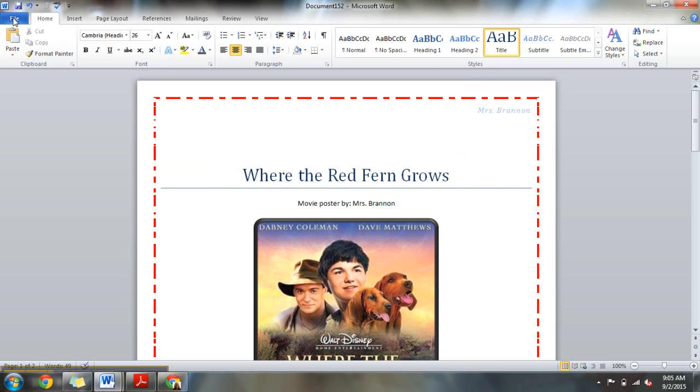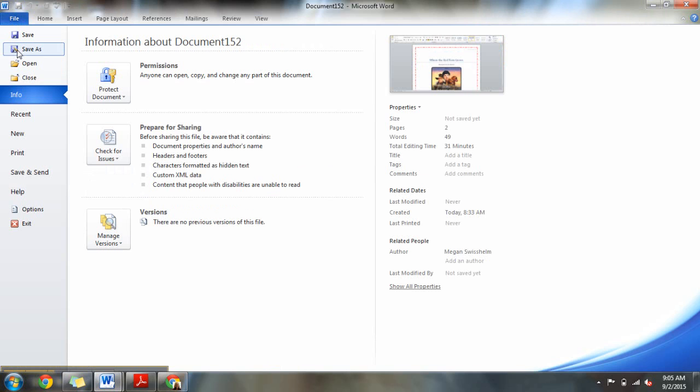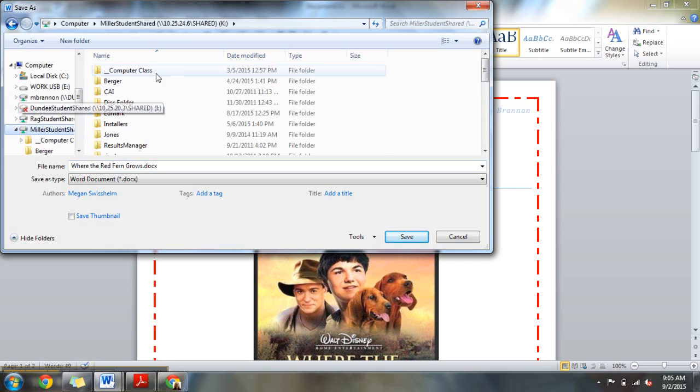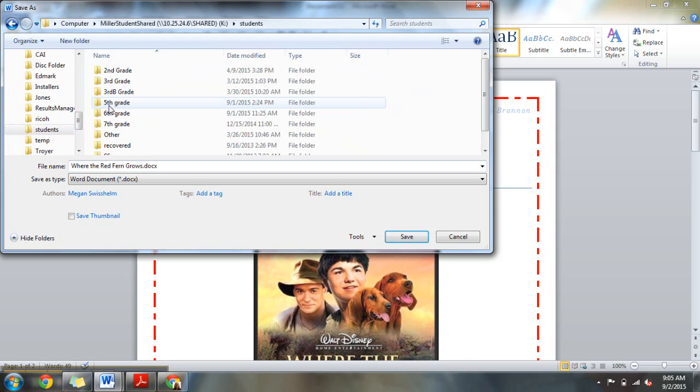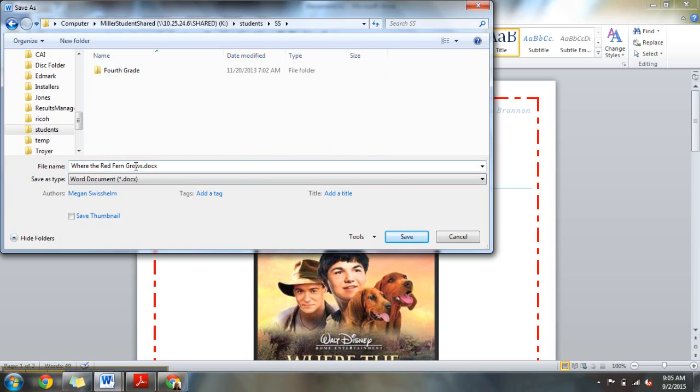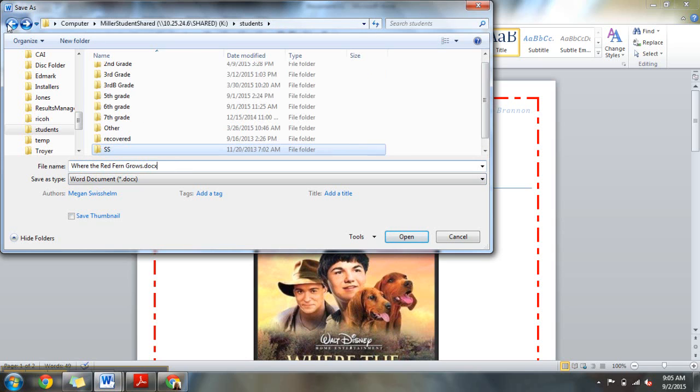Now, the first time we save it, we're going to go to File, Save As, and we're going to go to the Student Shared Drive. It might be any of these student shared drives. Right now I'm at Miller Avenue, so I'm going to click for there. And you'll find your folder. Sometimes it's under Computer Class, depending on your building, and sometimes it's under Students. Find your grade level, and then go ahead and just save your document under whatever folder that you're supposed to.